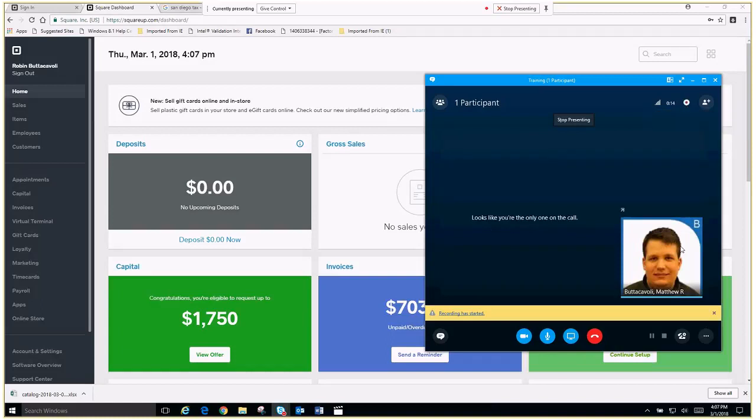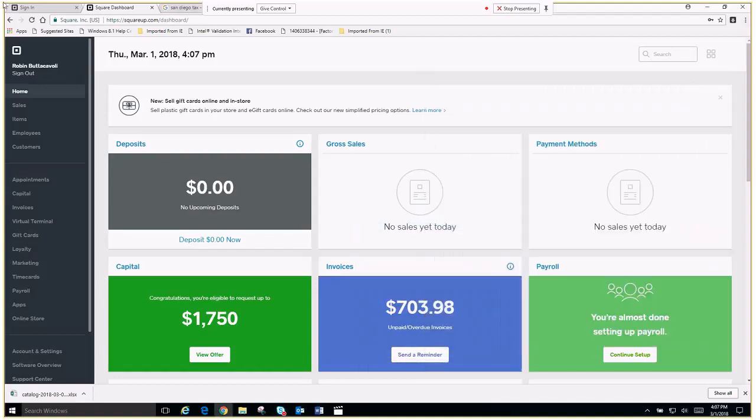Hi everyone. I just want to give a quick training on Square, how to import everything, and just go over a couple easy tips and tricks. So let's go ahead and get started.